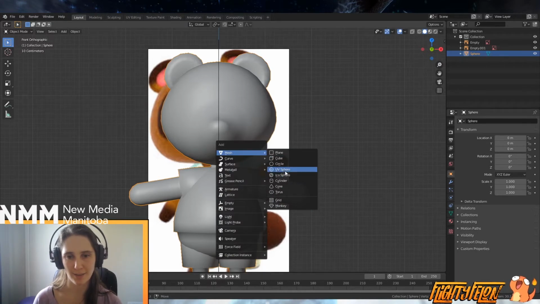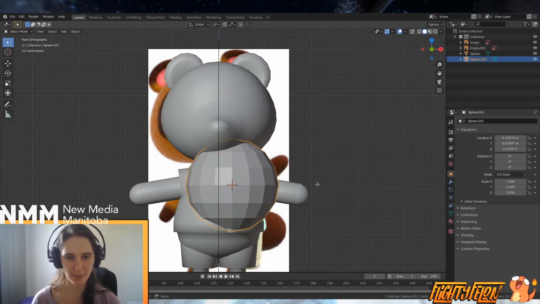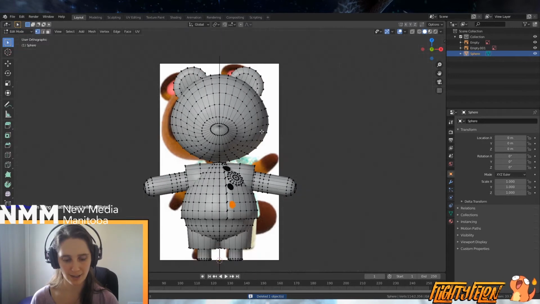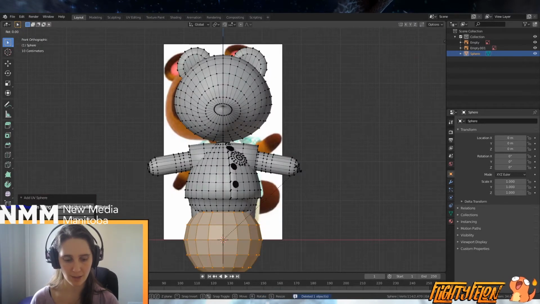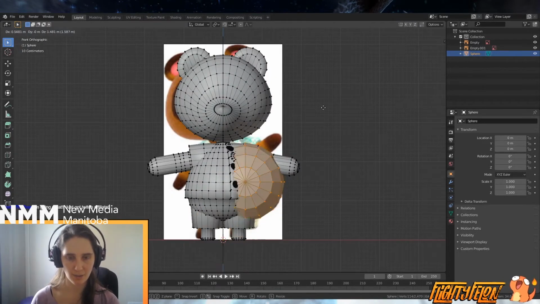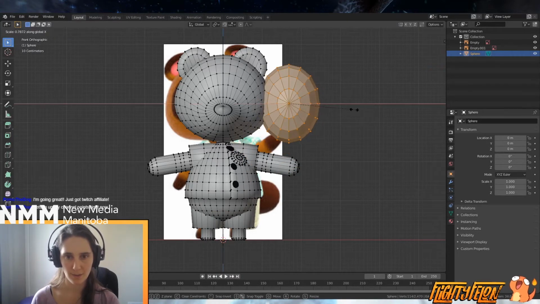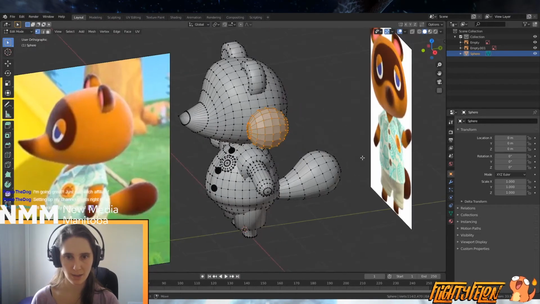Okay, let's give him some spheres. Oh, I made it outside of the thing. I didn't want that. Inside, let's make a sphere. Rotate 90 degrees, bring it up. And squash him.